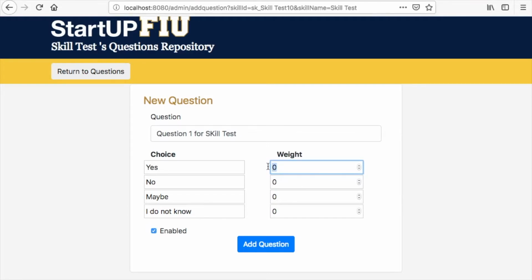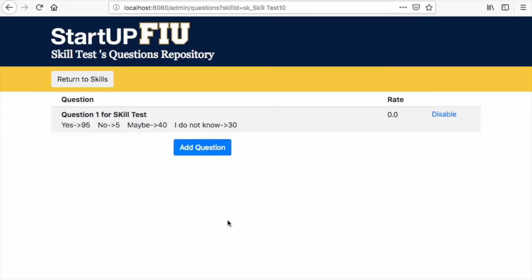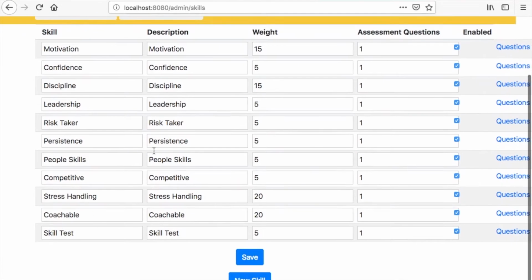And the weight that each choice has when it's selected. Let's say that yes has a 95%, if it's no it's 5%, if it's maybe 40%, if it's, I don't know, 30%. These values will be determined by the startup administrator that is providing the question. And by default, the new question will be enabled. So when we add the question it will be displayed here. So now let's return to the skills.